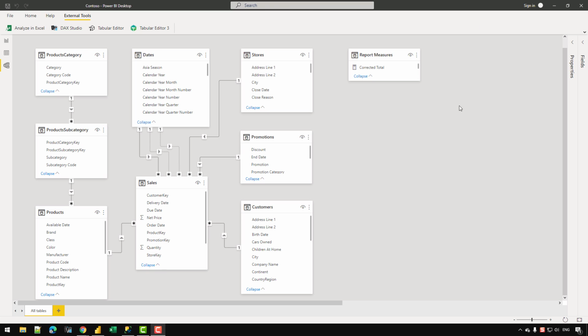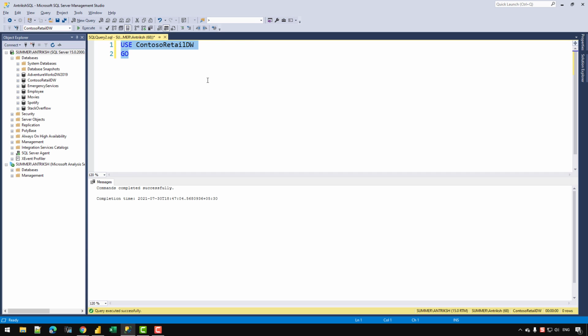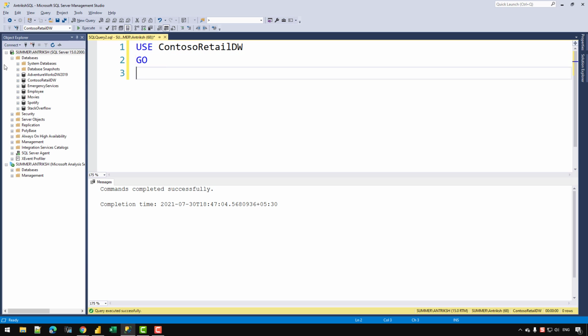For this example, I'm using a Contoso Retail Data Warehouse that has been provided by Microsoft, and I'm going to use the same database in both Power BI and SQL Server. So let's first start by writing the code of selecting columns in SQL. The first thing I will do is set a reference to the database that I want to use. So I'm simply writing USE ContosoRetailDW and GO.